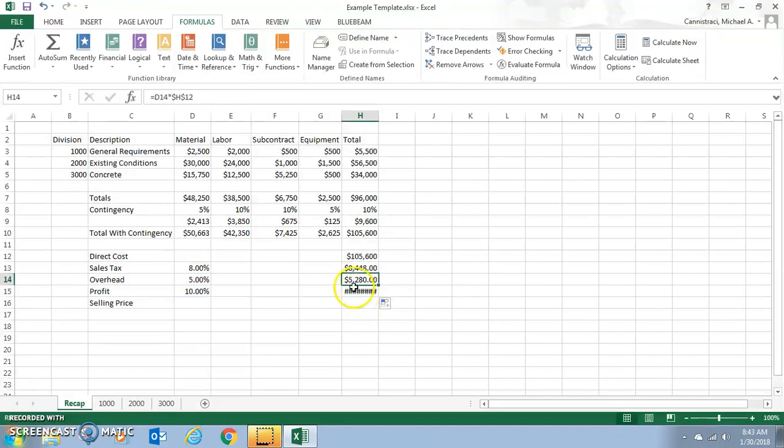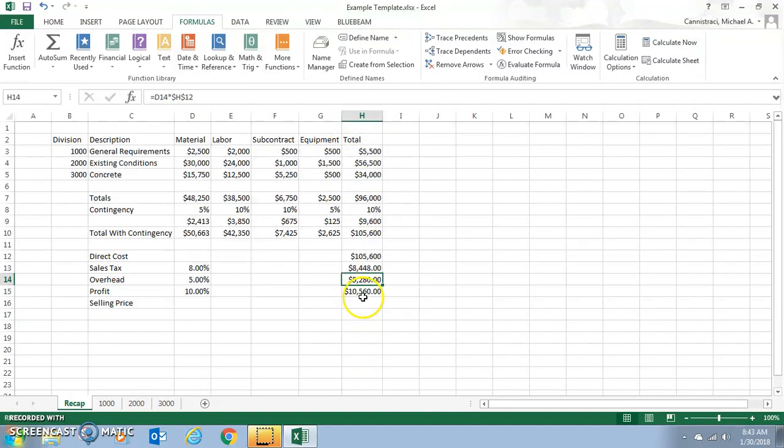Now, if you look on my screen, you can see that this is showing up as number signs. And that's because my number is bigger than my cell width. So I'd have to double click here and make that fit. It's not an error. I'm going to save.